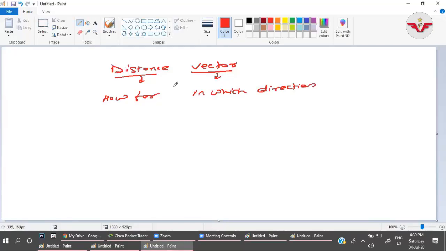Distance means how far, vector means in which direction. It means if I'm talking about a distance vector routing protocol, they will use the mechanism of how far I have to reach and in which direction. Simple concept, right? Now, what are the demerits of the distance vector routing protocol?